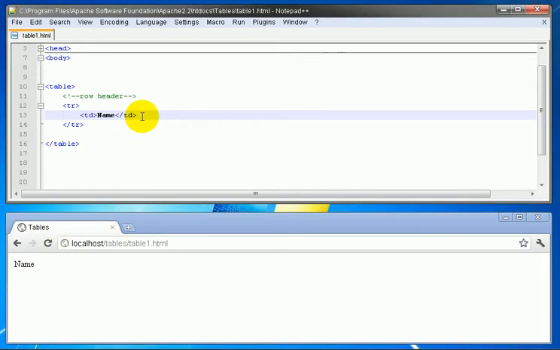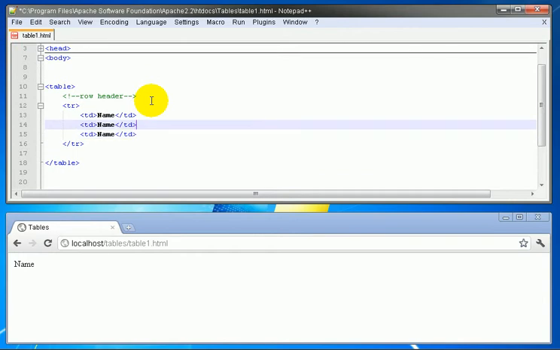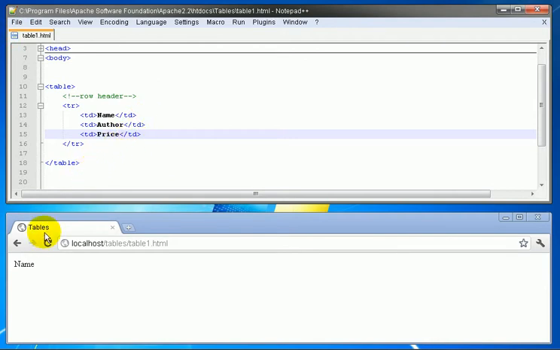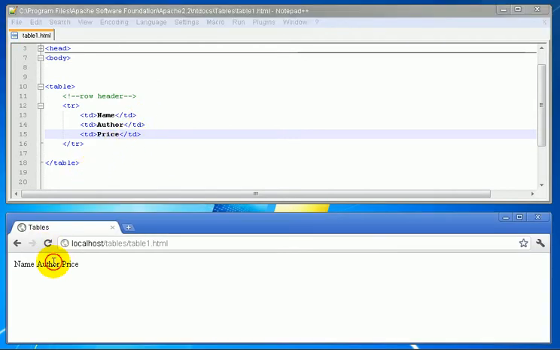I need to add two more cells with the name of the author and price. I'll copy the first cell and paste it twice. All I have to do now is edit the text inside the cells and I'm done. I'll refresh the browser again, and as you can see, a one-row table displayed.